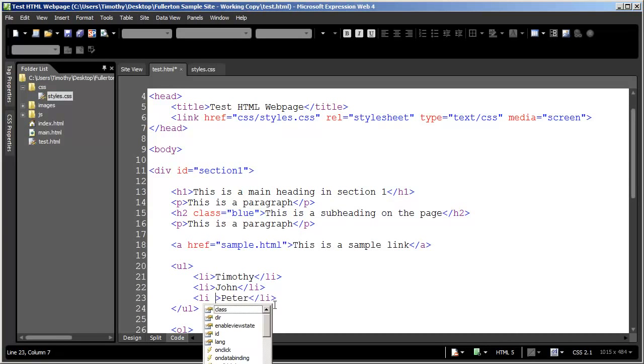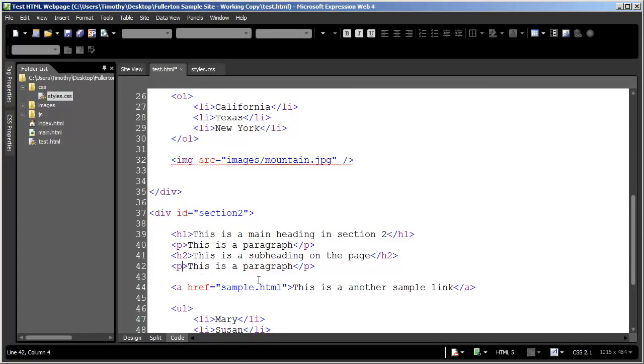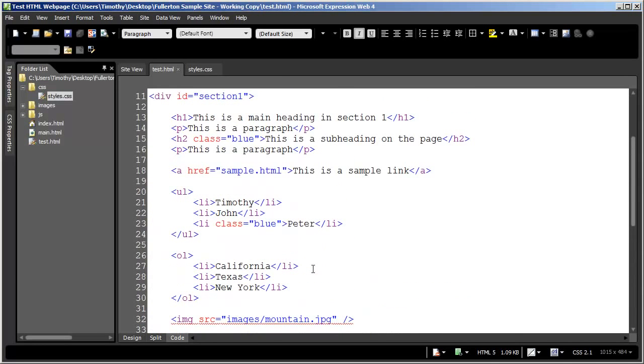Now we'll go ahead and apply it to one of these list items right here. Class equals, quote, and you'll see the CSS hinting that comes up here gives you all the class styles that have been defined in the style sheet. So I can just simply select that and close my quote. And we'll do it to one more element here. Let's go ahead and do this to that P tag. Class equals blue. We'll save that. So I've applied this to three elements, an H2, an LI, and a paragraph.